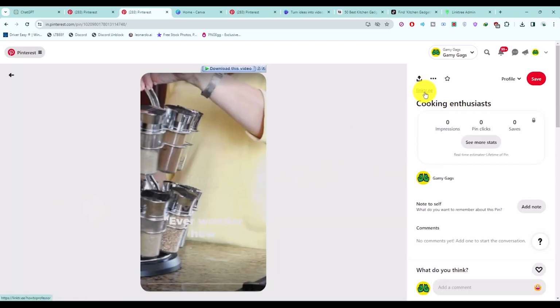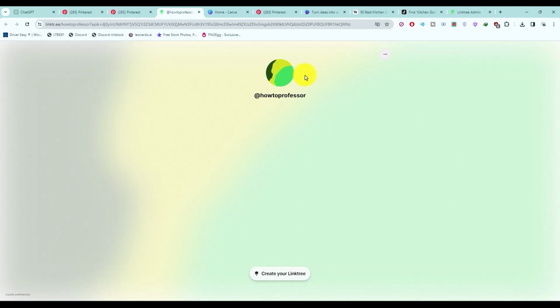And the link will be also available right over here. This will open the link tree. And from here, people will be redirected to the affiliate page links. So you can get all the necessary links in the description box below.